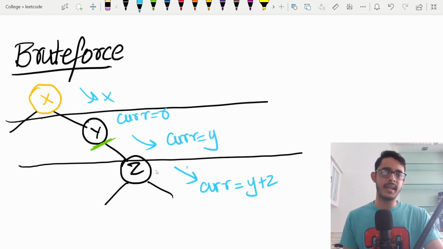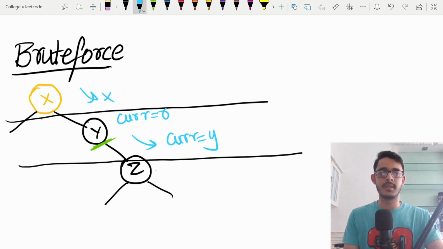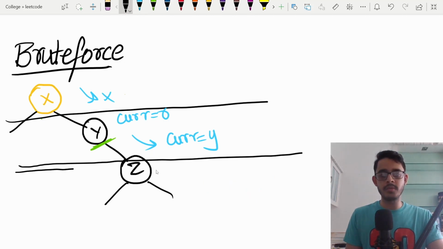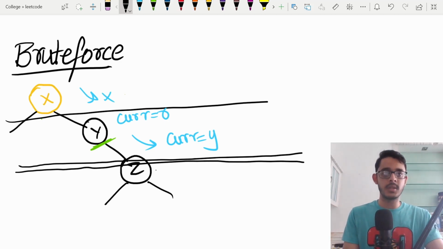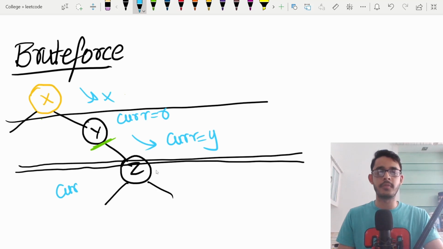But let's say that z again becomes unsatisfied. It draws this second boundary, a second time, and says that, you know what, I'm again going to start from current equals to 0.